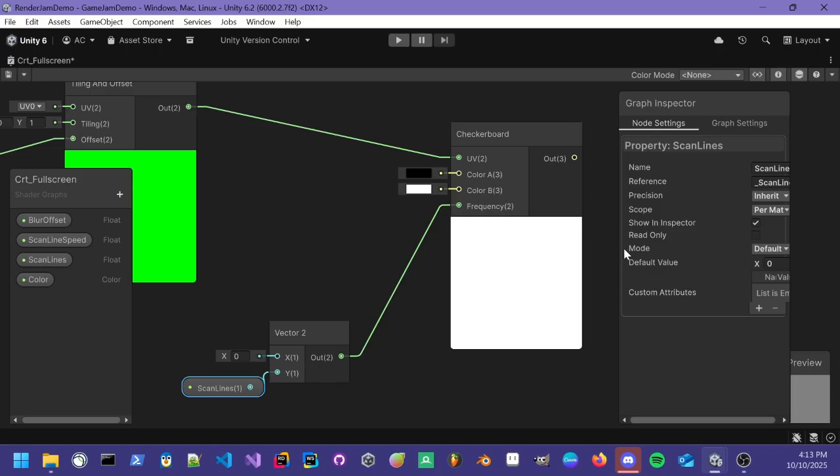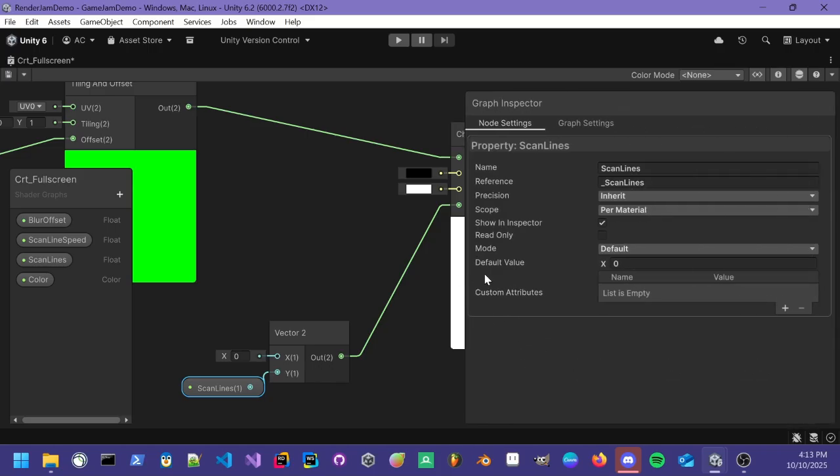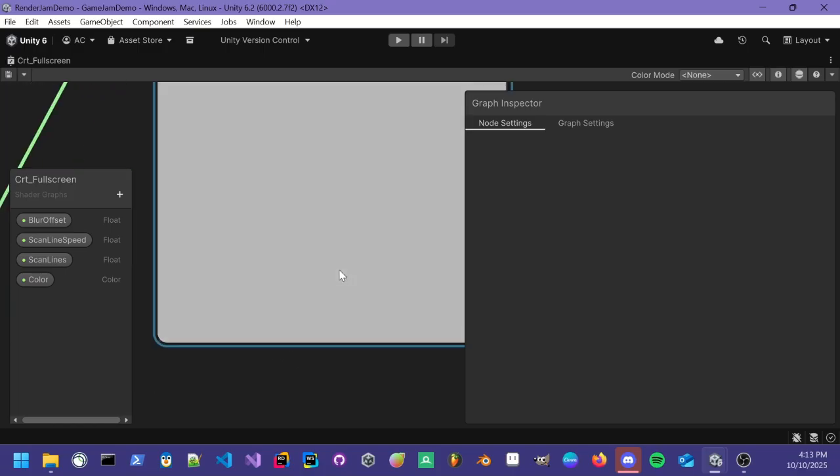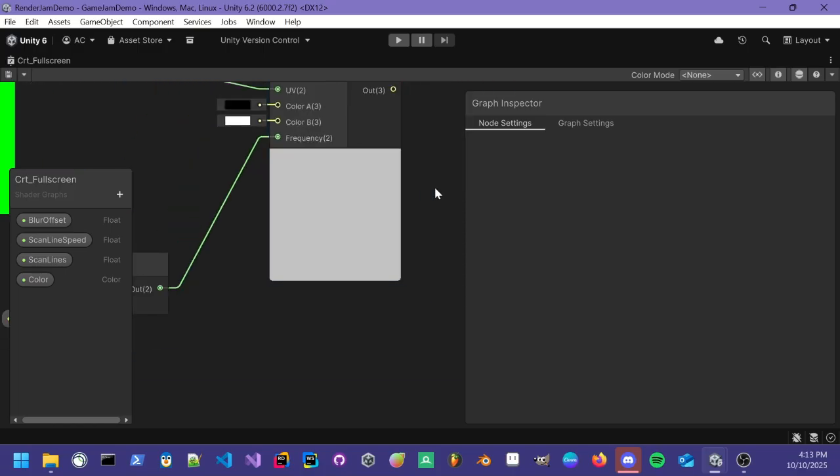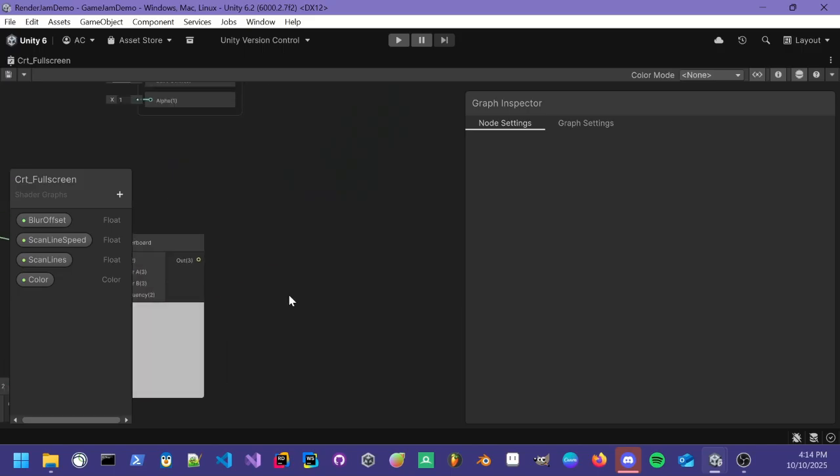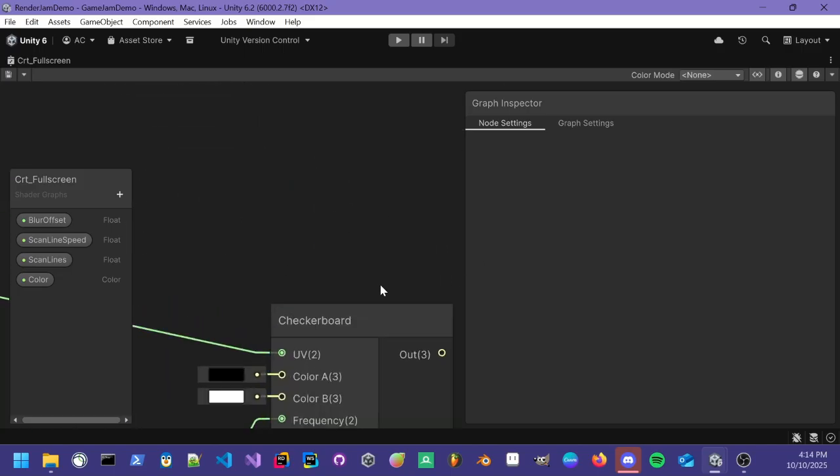So again, more default values we're going to set here. I'm not going to use a slider for this. I'm going to set this to 200. Also, we are going to change the mode. I want it to be an integer. This is more of a personal preference, but it doesn't make sense to have like 200.1 scan lines. You can only have a whole number of scan lines. Don't worry, it looks kind of weird here. It'll look better on the screen. All right, so now we have our scan lines.